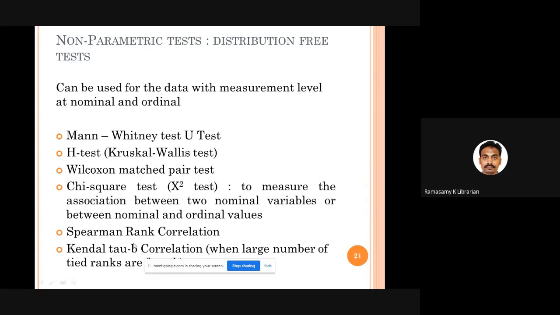Fine. And there is something called Kendall's tau correlation. When you are asking people to rank and you are having a lot of tied ranks, that is, a large number of people have given the same rank to some product, in that case, instead of using Spearman rank correlation, you can make use of Kendall's tau correlation. Okay, they are all non-parametric tests.